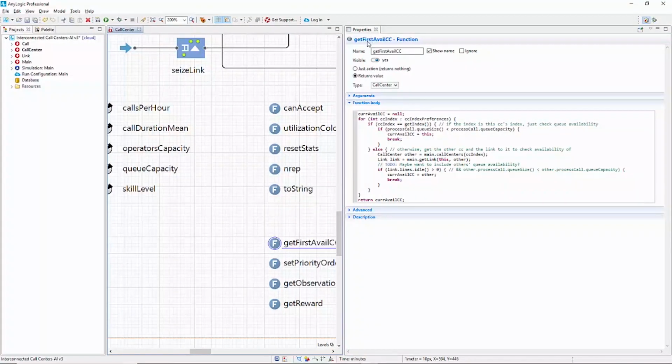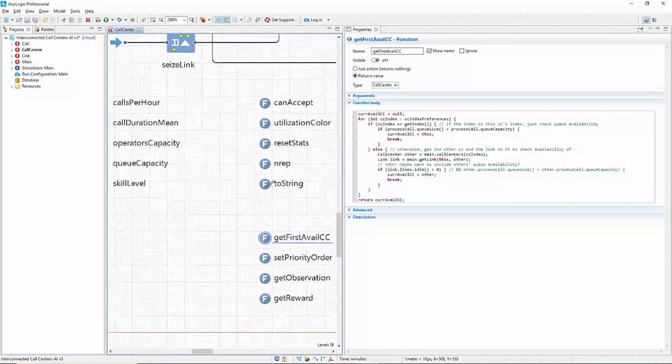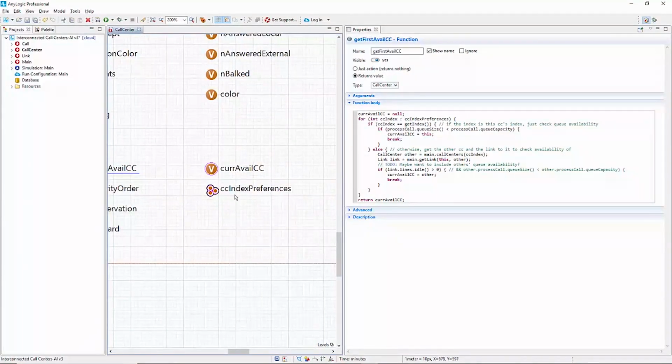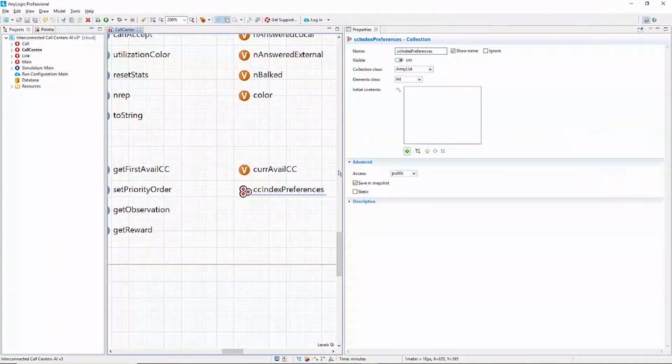This function, get first available CC, looks into another collection that is called CC index preferences. This is an ordered list of call center options that can be assigned as a destination to an incoming local call. The order of this list specifies the destination priority.